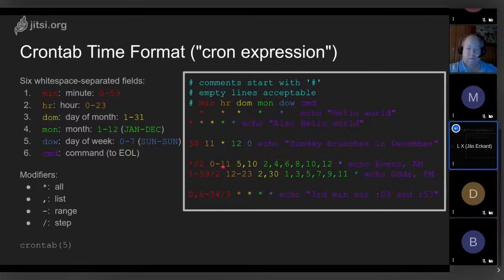etc. Then the last modifier, and again, this depends on your implementation, is the slash, which indicates steps. So this will, excuse me, because I'm using the star, which indicates all, and then the /2, that's going to be running at every even minute. 0, 2, 4, 6, 8, all the way up to 58.